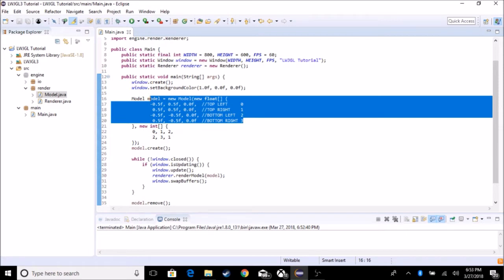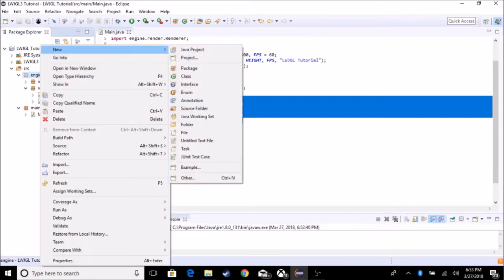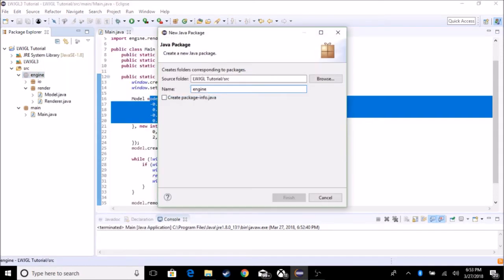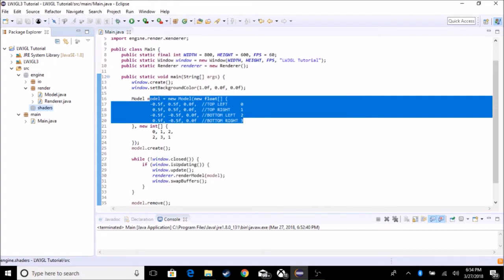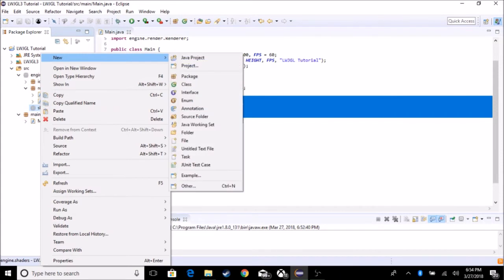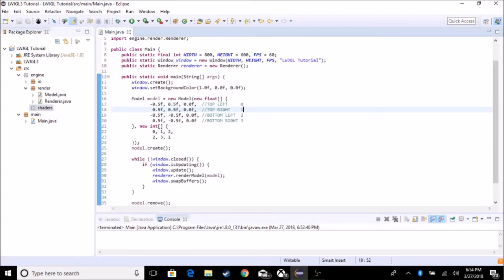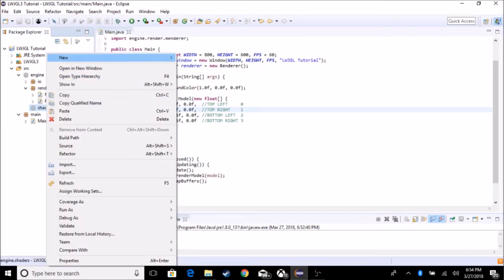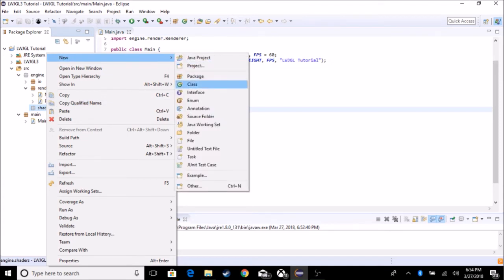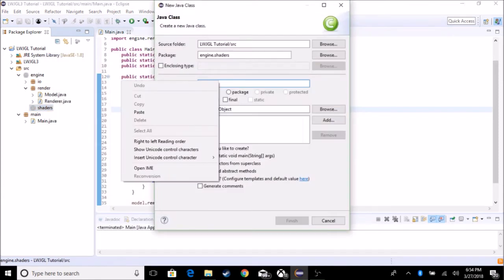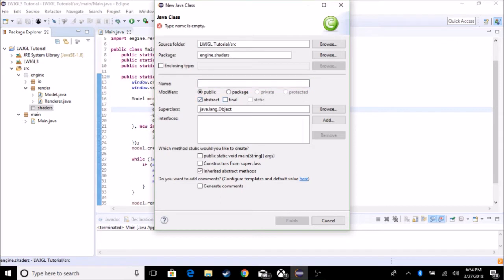So we're going to create a new package, and we're going to call it shaders. We're going to be using shaders a lot in our engine, because instead of having to define specific models with specific textures, we can go to shaders and just create it there instead of having to create a texture. So we're going to create a new class. It's going to be abstract, because we're going to extend off this class, and it's going to be called Shader.